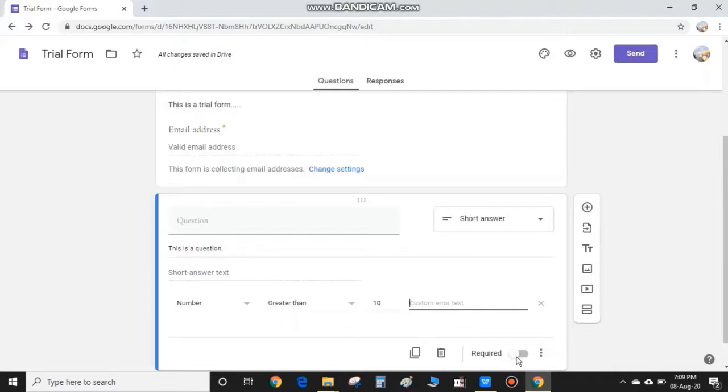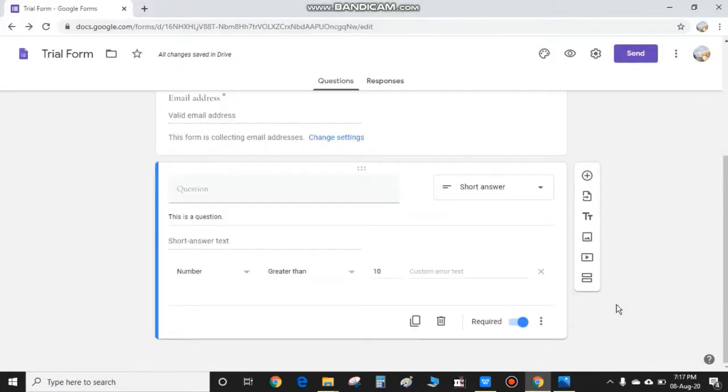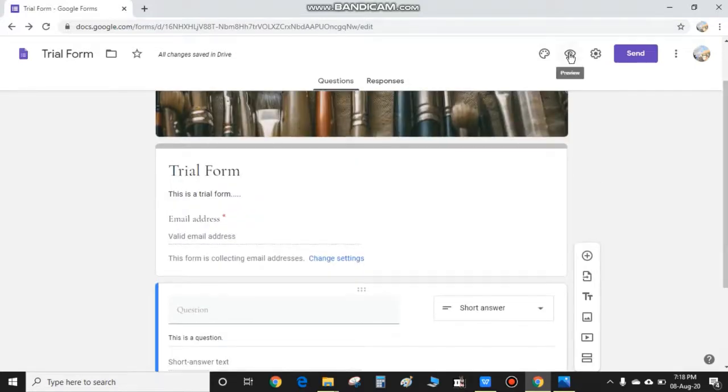Then we have the required option. If you keep it like this, this means that until and unless the respondent fills out this question, he cannot submit the form or move to the next section of the form. Now let's test our form so that we'll get to know what the response validation and the required option are. Here you can preview.